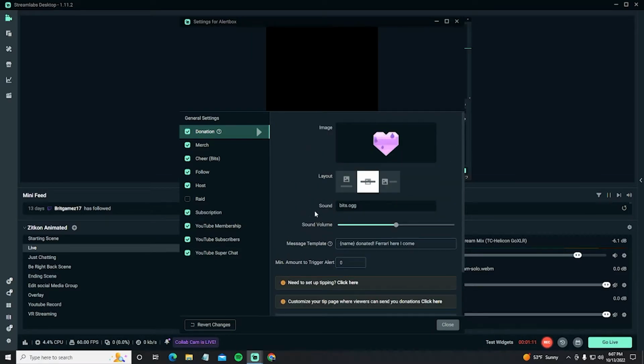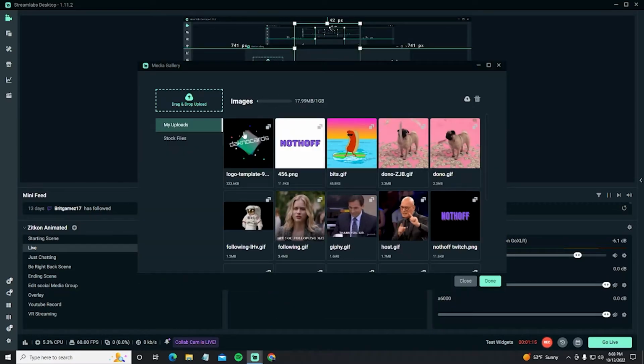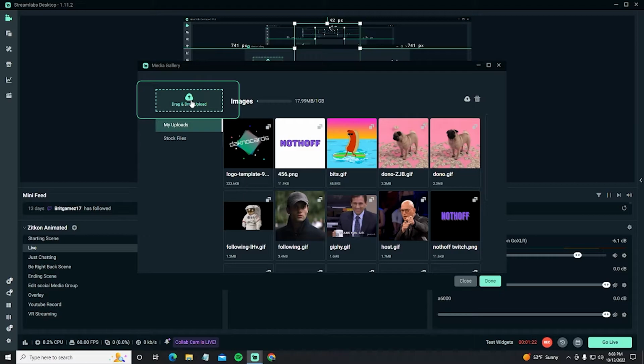To change your image, hover your mouse over the image and click on Change Media. This will open the media gallery. In the media gallery, it will save all of your uploads, and it also includes stock files to choose from. To upload your custom image, click on the drag and drop upload box on the top left.